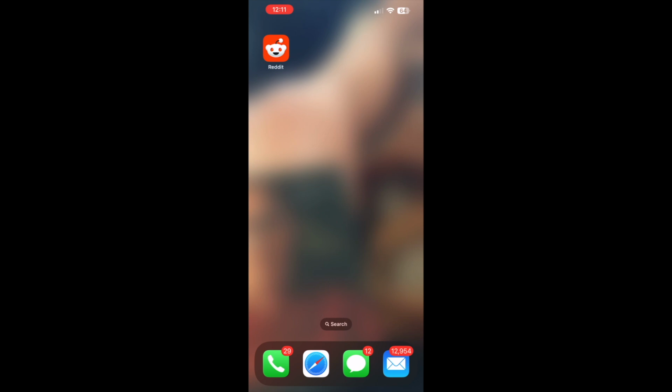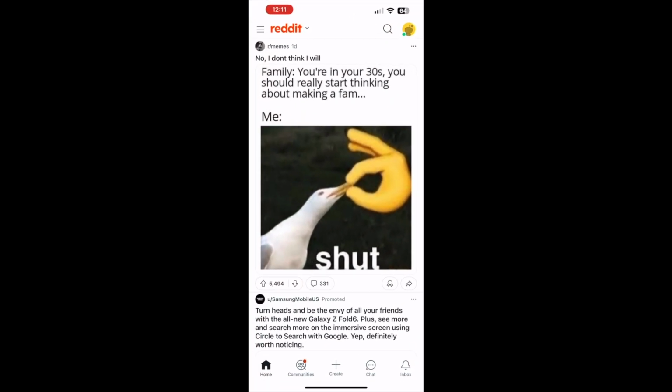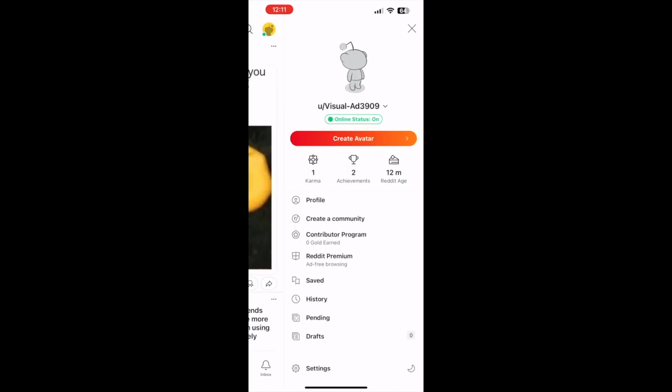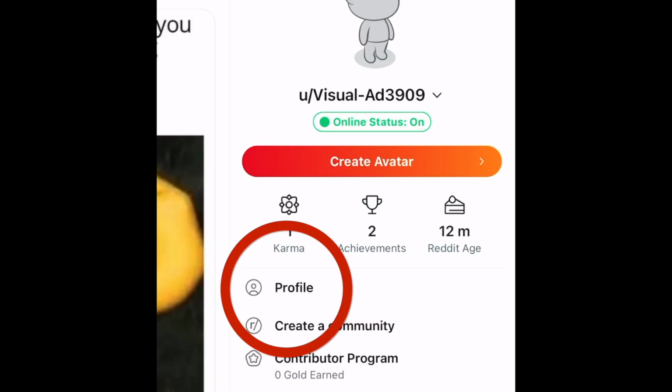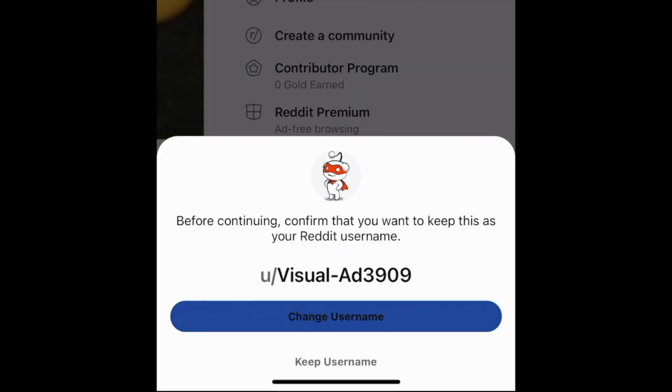So if you've just created your account using Apple or Gmail, you can go ahead and click on the Reddit icon and bring that up. And once that's loaded, on the top right hand of the screen, you're going to see your profile. Click on that, and right down beneath it, it's going to say profile. If you click on that, it's going to ask you if you want to change your name. So go ahead and change your name to whatever you want.